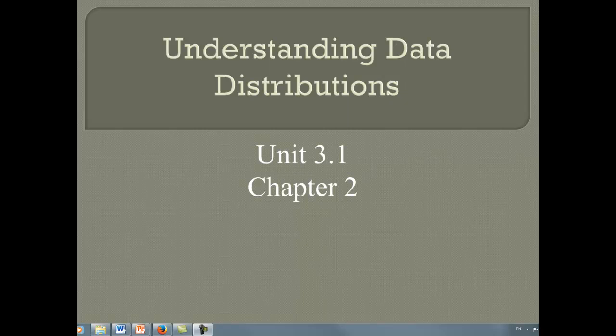Hello class and welcome. In this short lecture we're just going to be talking about basically displaying your data, the distribution of your data to be able to better understand how it looks.